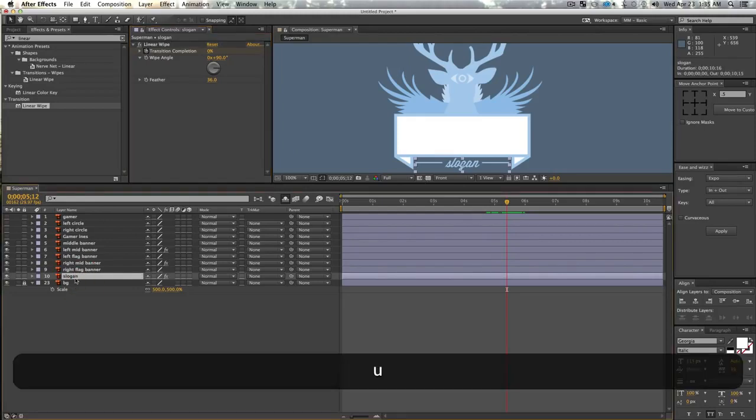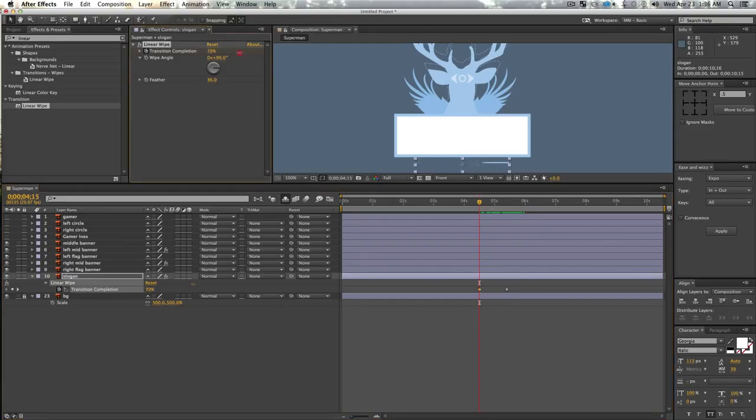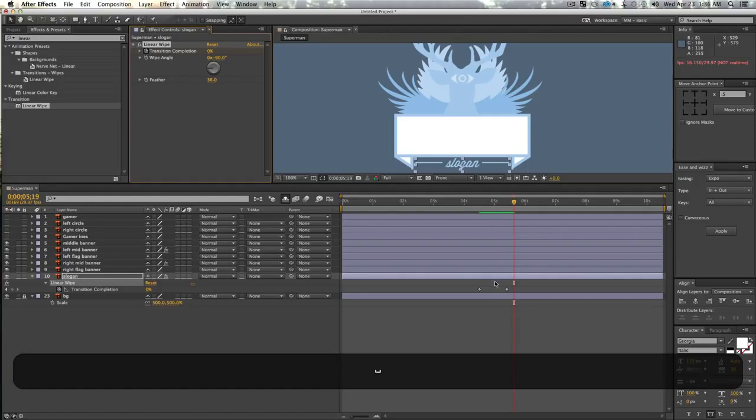Select my slogan layer, press U, and there's the keyframe we just made. Go back in time until our little middle panels aren't on, and then I'm going to turn my transition complete up until it is visible. It looks like 100% is the number I need to get to, and I'm going to change this to -90 because I want it to wipe on from left to right for some reason. So that looks pretty cool.